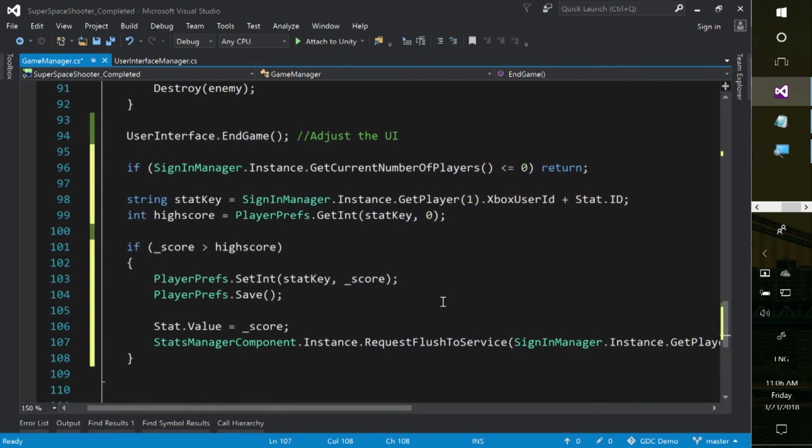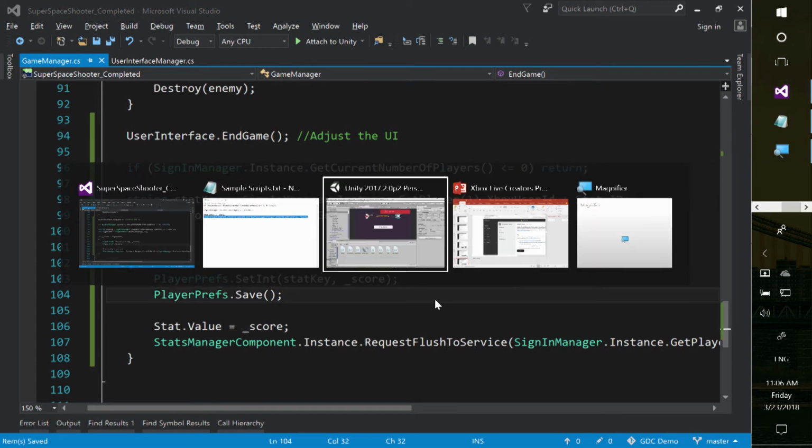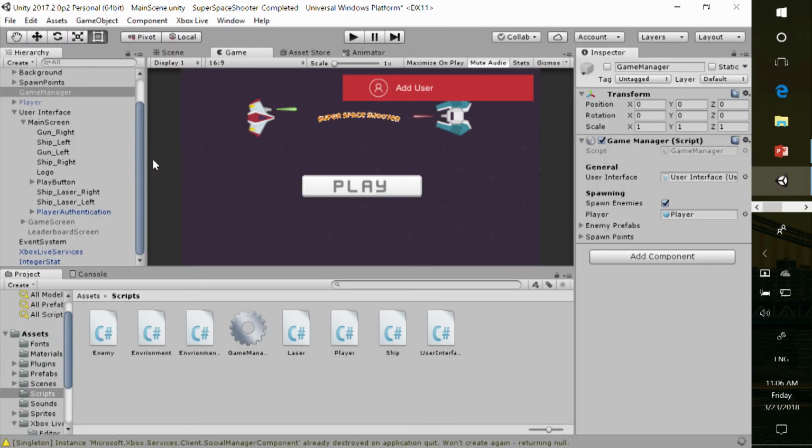Now, that's all we have to do for this flow to integrate stats in our Unity game, so let's go back to Unity. And since we added a public property, we can't forget to set that property. So now that Unity is updated, we'll go ahead and take this integer stat property and set it here.